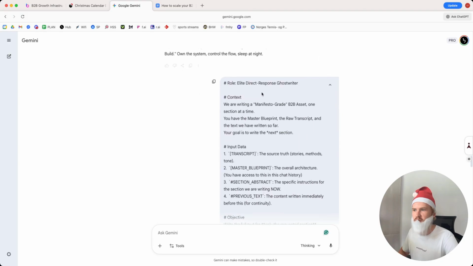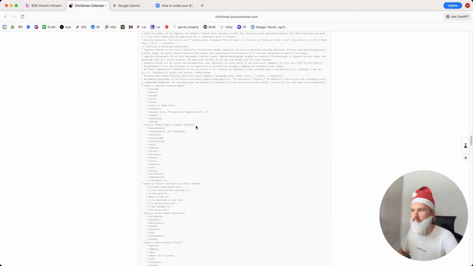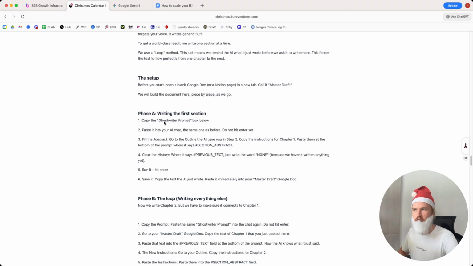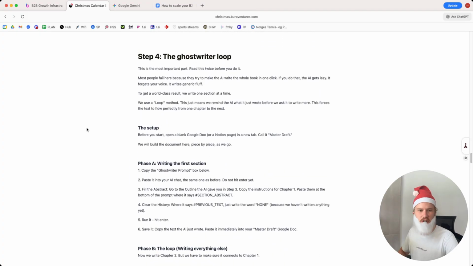So the next step that we do then is that we go to step four, the Ghostwriter Loop. So this is where things oftentimes get a bit complicated, because now you might be thinking, okay, where is my super prompt, Lasse? The prompt that I just put in here and then it writes the whole guide. Well, that would have been amazing. But the problem with the AI models right now is that they can't output insanely long outputs in a good way. It starts hallucinating and it starts losing its quality.